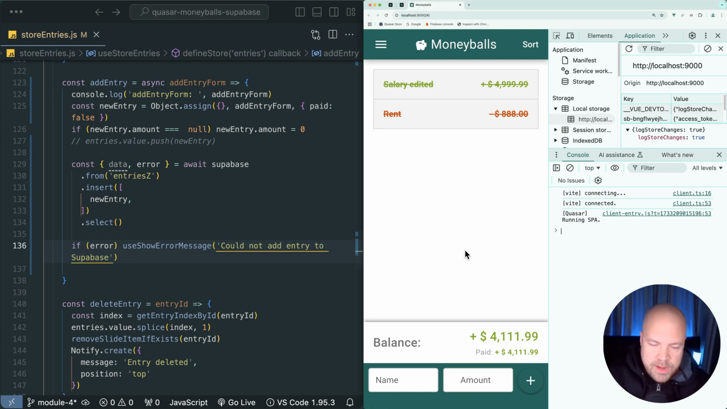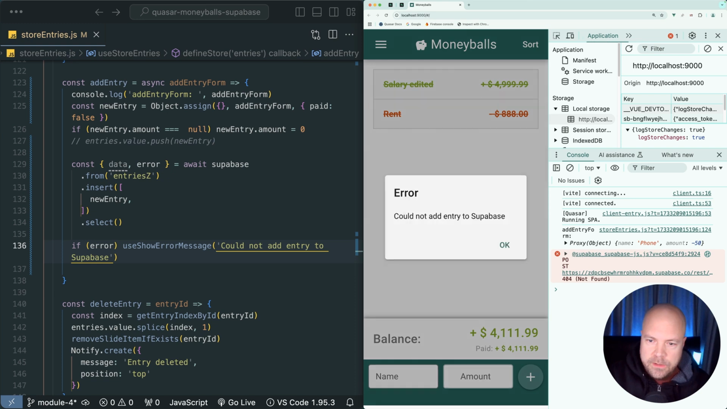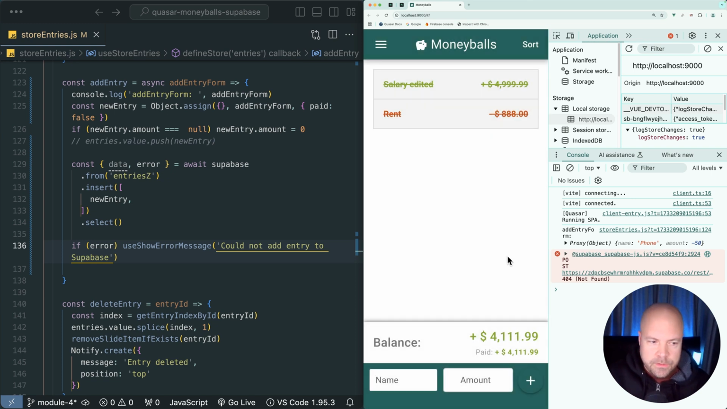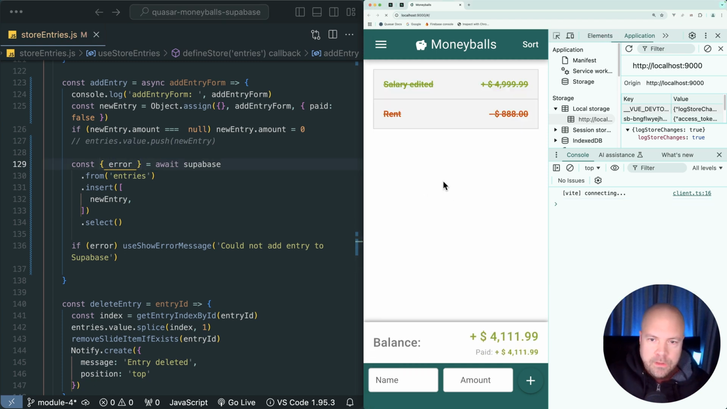So let's save and refresh and make sure we can see that dialog. So phone and minus 50. Now we see the error message. So let's see if this insert works. Let's correct the table name. And I don't think we're going to need this data property in this case. So let's get rid of that and save and reload.